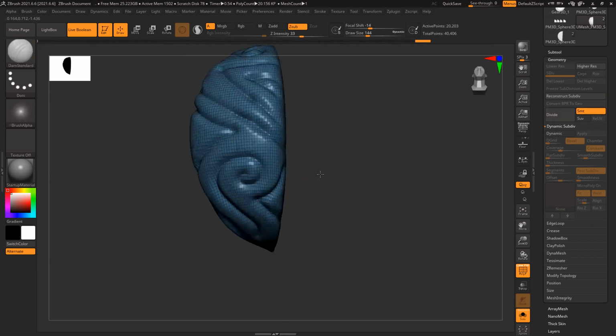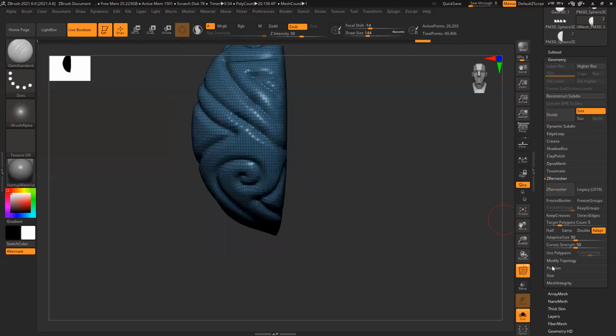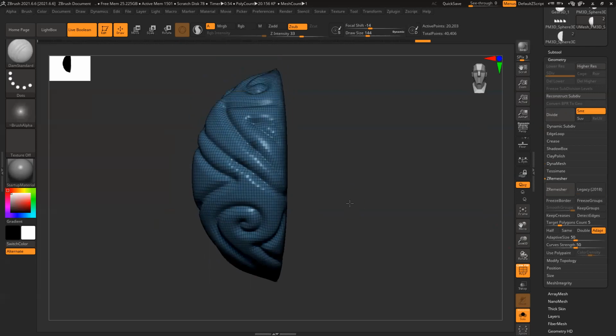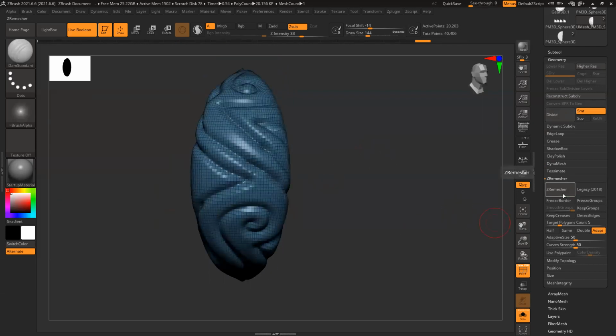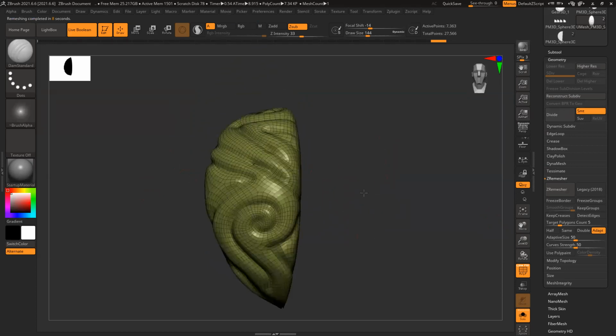I'll go to something called ZRemesher. We just did remesh, this is ZRemesher. This is something we're going to use again and again a lot of times for creating all our models and cleaning everything. So just click on this ZRemesher. It will re-topologize the entire model and create loops according to the shape of the model. So you can see previously everything was straight, now it follows the shape of the model.